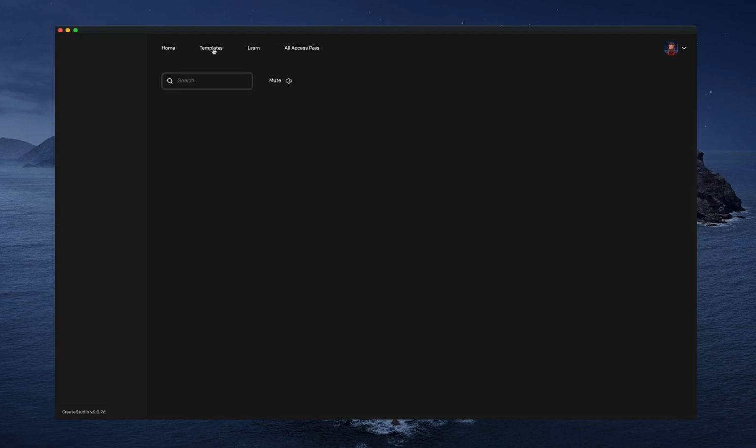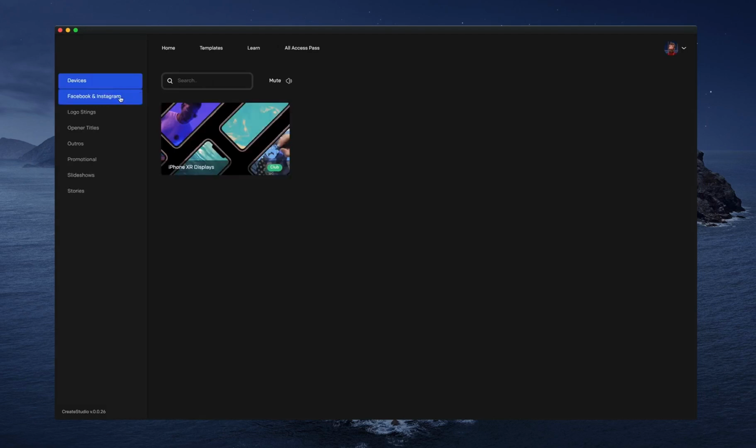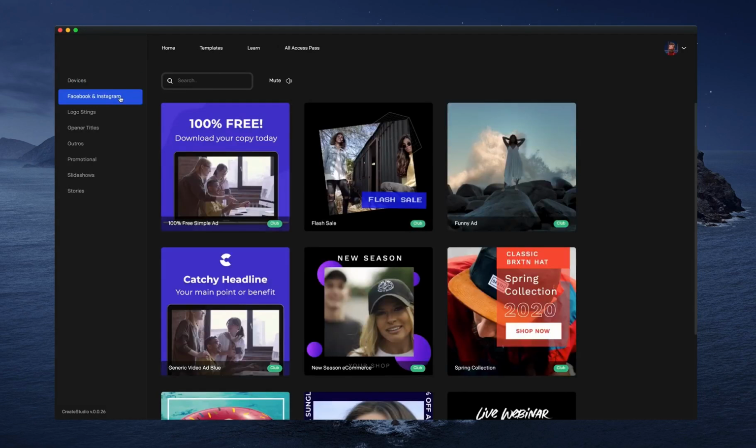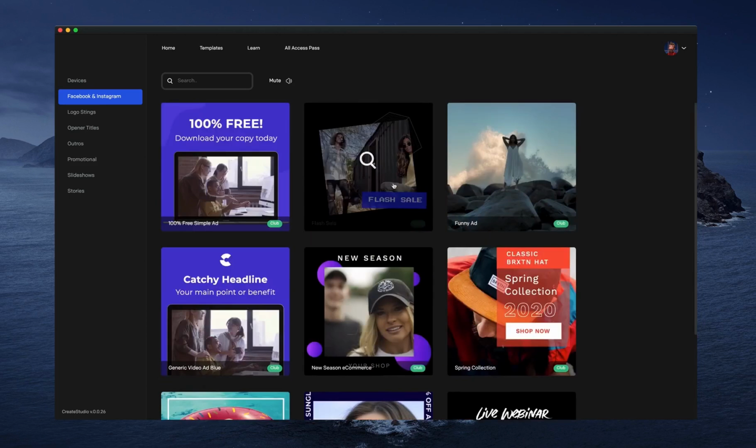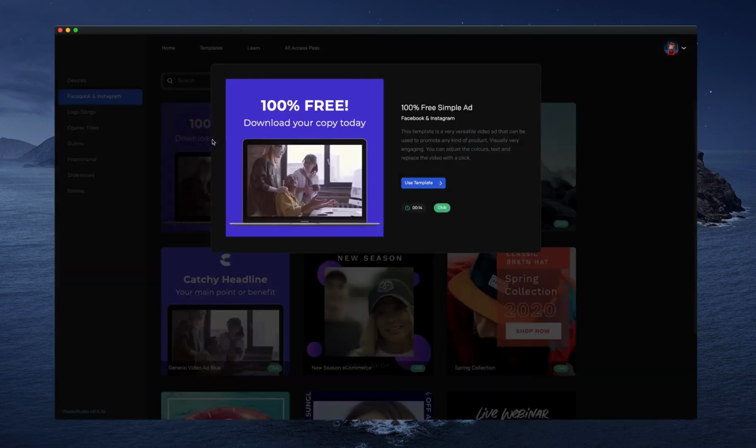Now over here, we have our marketplace, which is going to be full of hundreds of templates. Actually, this week we're going to be adding in new templates every day. So we're going to have hundreds of templates in here for those who purchase the template club upgrade. So over here you can see some of the templates.